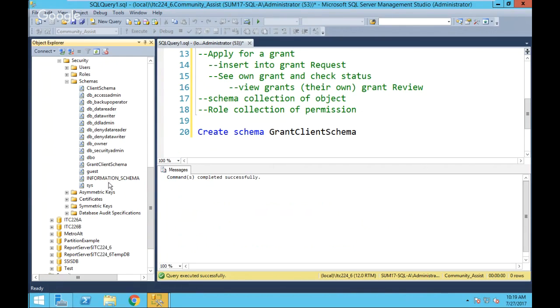We did the grant client schema now. Information schema actually is a default. Most everything here except, I don't think guest is actually a built-in schema, but I don't remember if we made that. It might be a built-in schema. So each of these are built-in schemas. They actually map directly to roles. There's a role with these names too. Most of these are not being used by anything except, I'm not sure why they have DB owner and DBO. They're the same thing, essentially.